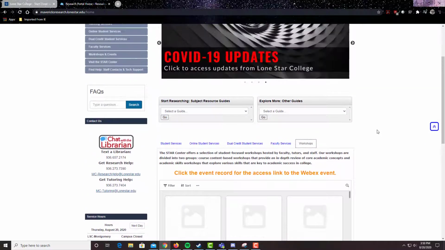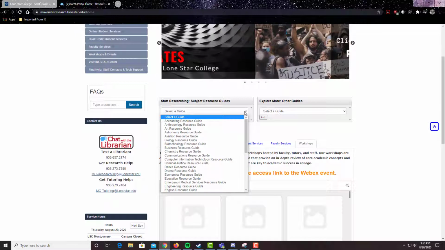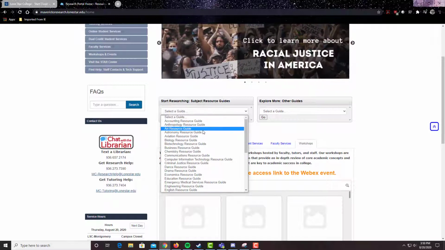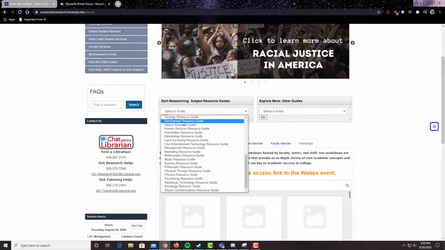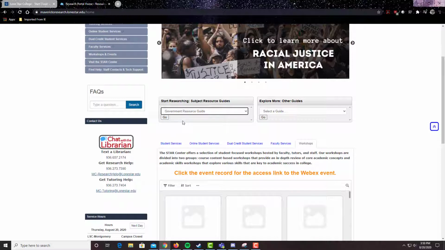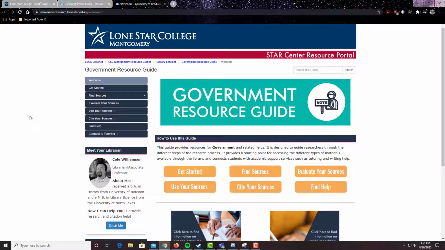Using the Subject Guide drop-down menu, we can go ahead and access the Government Guide. Simply select the guide from the list and click Go. Each of the subject guides is designed to follow the steps of the research process from topic selection all the way to citation. The Welcome page will include links to various parts of the guide, as well as contact information for the liaison librarian for this subject area.